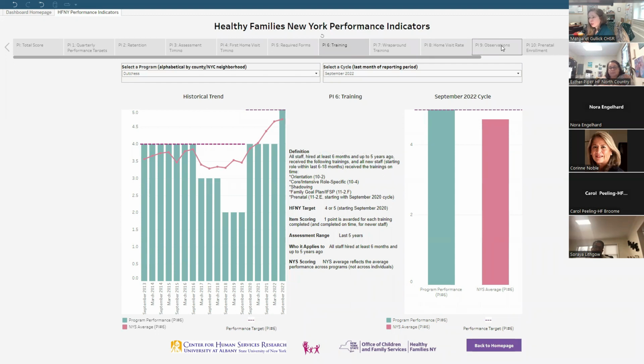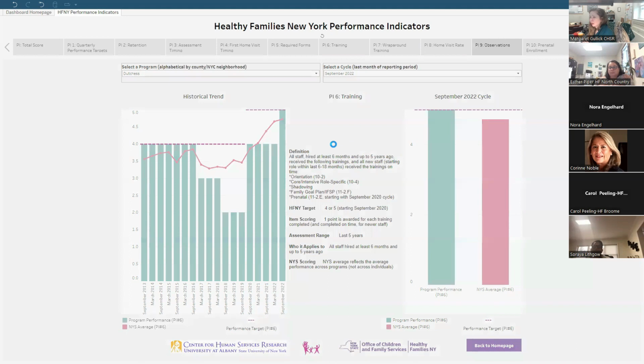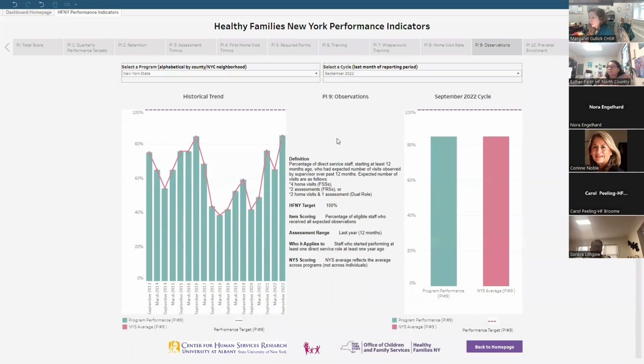Got a couple more individual items to note where there's a quirk or two that I think is worth pointing out. So we're going to go to observations. Observations usually on your PI report will say something like 8 out of 8 workers had the observations that were needed in the past year. And the next cycle, it's 5 out of 5 workers. And the next cycle, maybe it's 4 out of 7 workers had the observations that were needed.